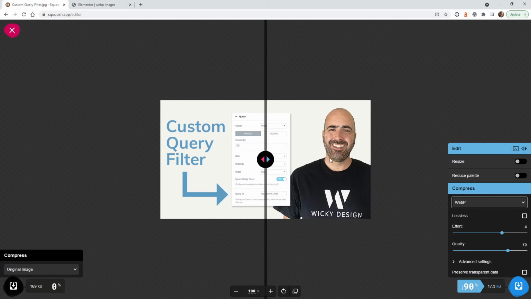So the good thing about this tool, like I said, is you could visually see the compression because those other tools I mentioned, those other plugins, you can't see what the images are going to look like before you render them out.